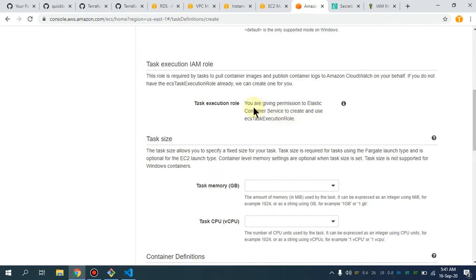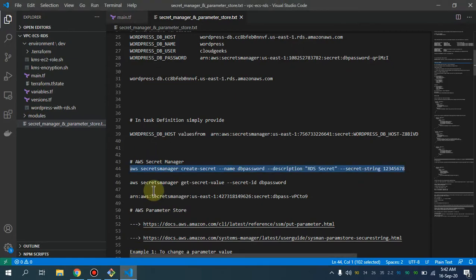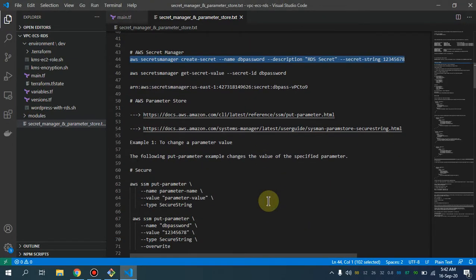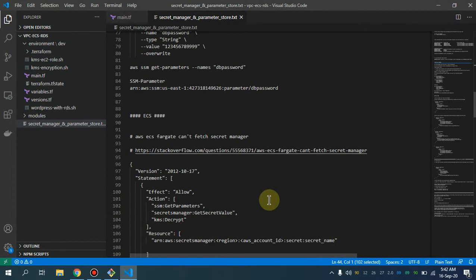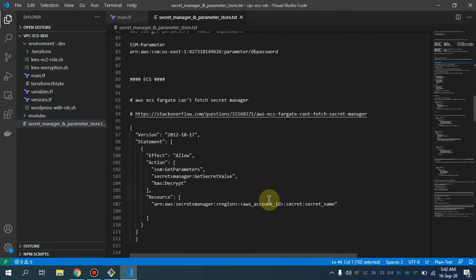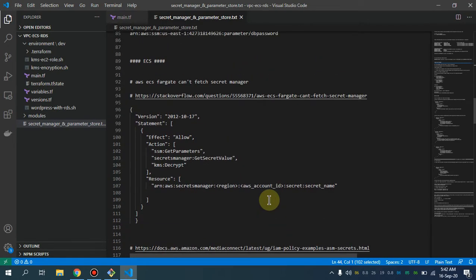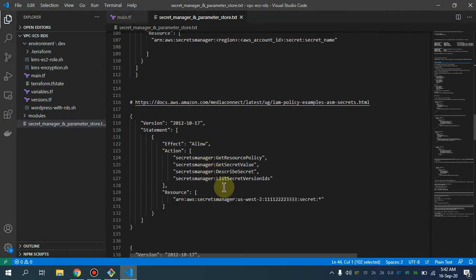So with regard to the secret manager, I have also set up a document on what policies are required in order to pull the images. For that, I've also provided you the document in which I've given you the policies required.